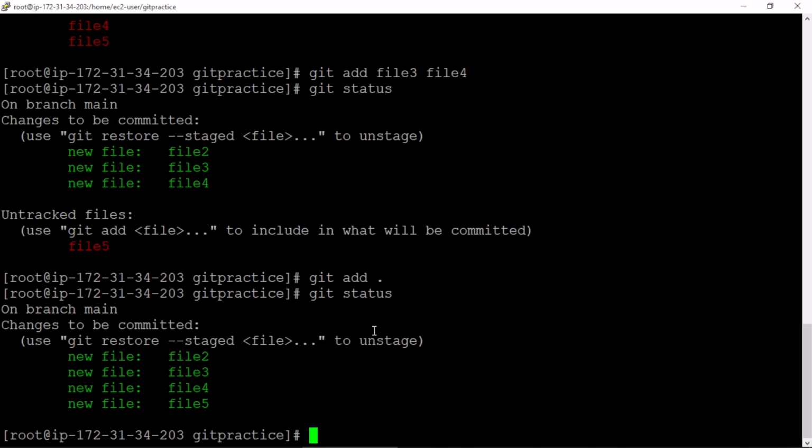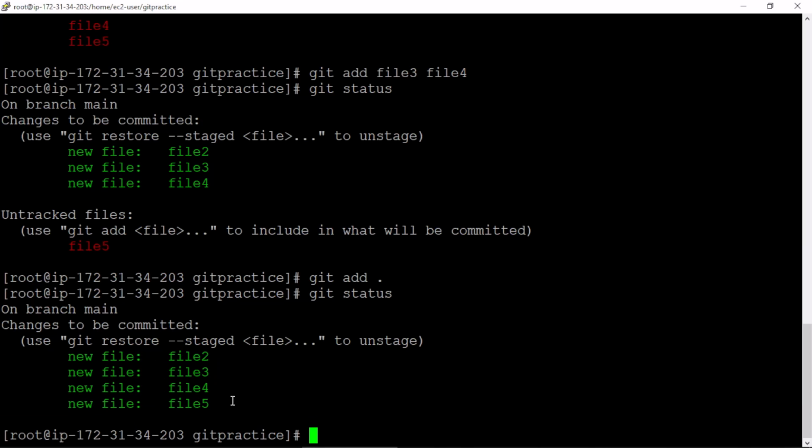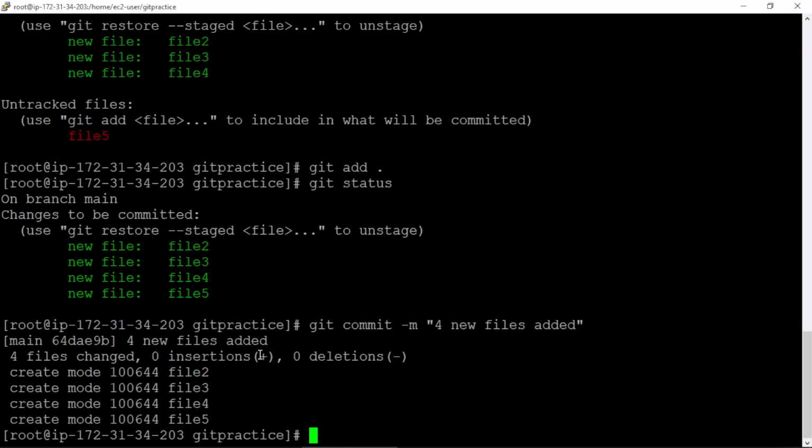Okay. Next command I would like to show you is git commit command. Here it says that, okay, changes to be committed. So whenever you would like to commit your changes to a particular branch, you require to use the command git commit. After that, you need to mention 2 things, -m and what is the message, like is there any message you would like to give for adding these files. So I'll say that, okay, this is 4 new files added. This is the message I am giving.